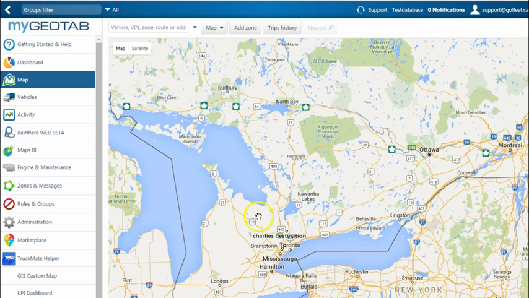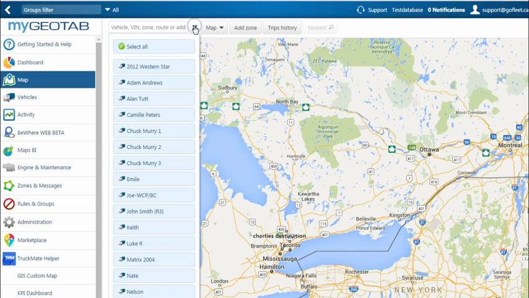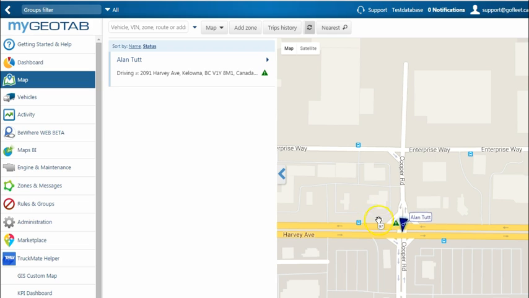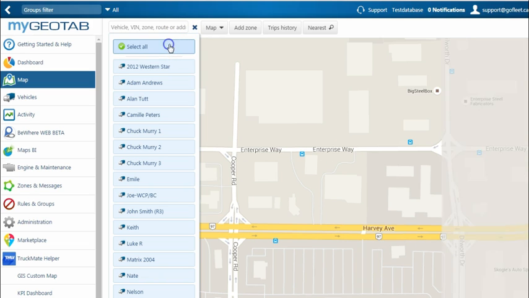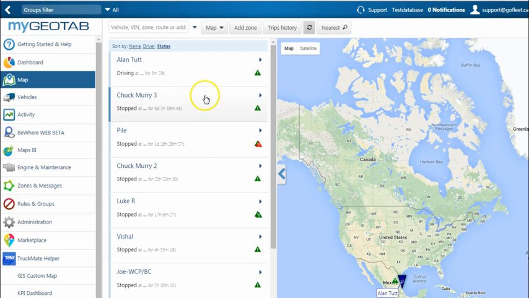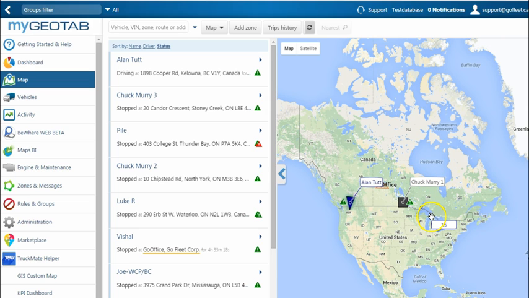To track the vehicles live on the map, all I do is click on the top drop down list and select my vehicle from the list. So let's say I'm interested in tracking one vehicle. I simply select that vehicle and the system automatically will show me the current location on the map. Let's say I'm interested in seeing where all my vehicles are at the moment. I select the drop down list again and select Remove All and select All again, and the system will show me the current location of all the vehicles immediately on the map.